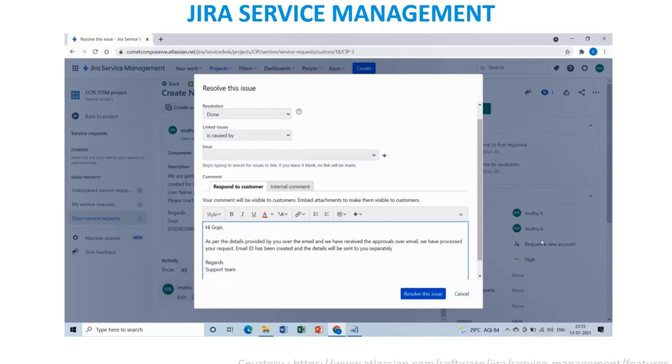Now, another scenario: same user, same ticket, and he has attached the approval mail. If the ticket is in pending and the user attaches the evidence, then the ticket will automatically move to the in progress state. You need not change the ticket status. So if the user updates a ticket which is in waiting or pending, once he attaches it, the ticket status will immediately change from pending to in progress.